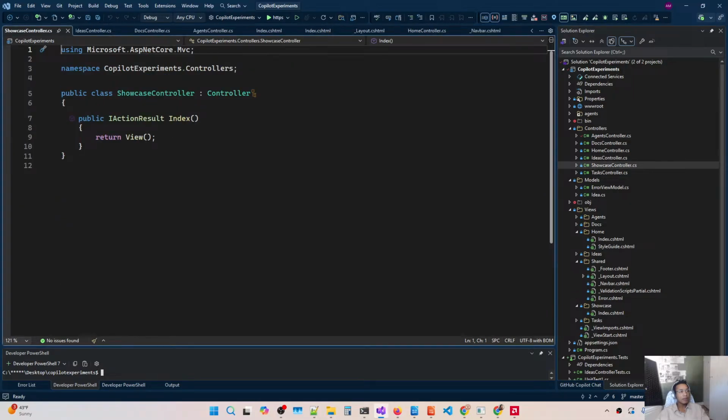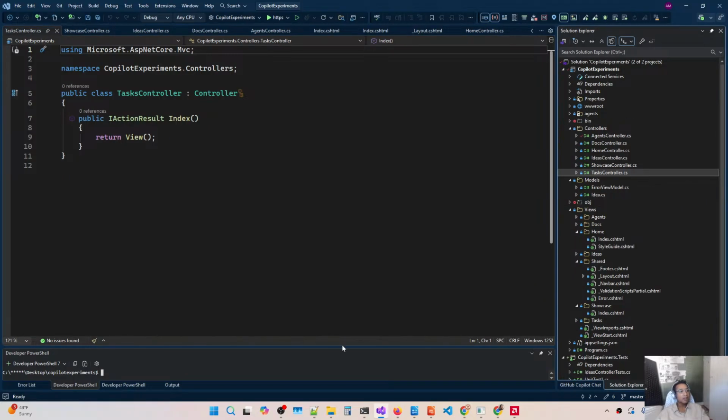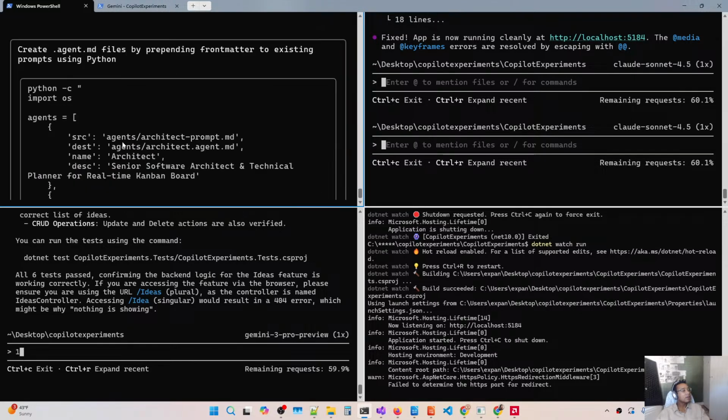Showcase is going to be simple for now. The tasks is simple for now. So we're going to work on our tasks right now. Now, only one model and agents. Here we go. This is what we needed. So it has created it for us. Let's see what we have.